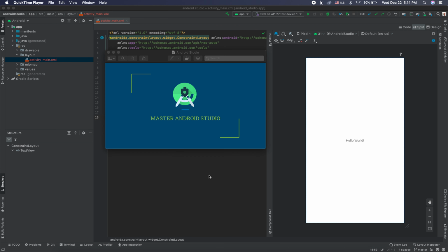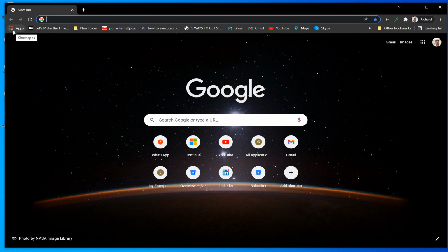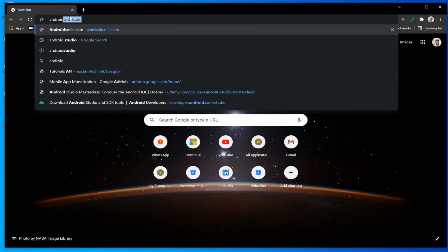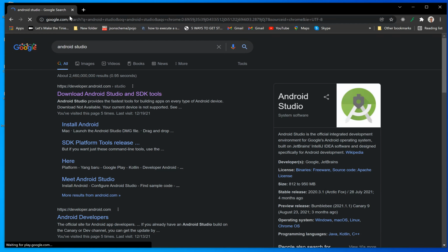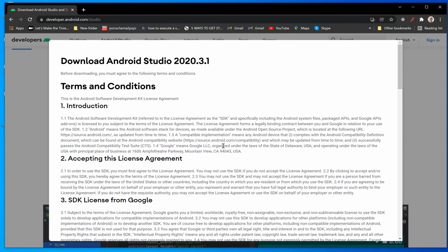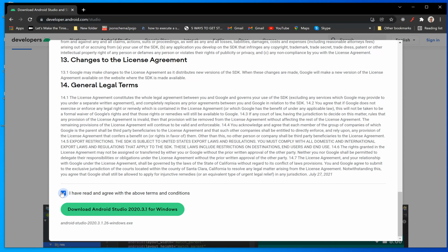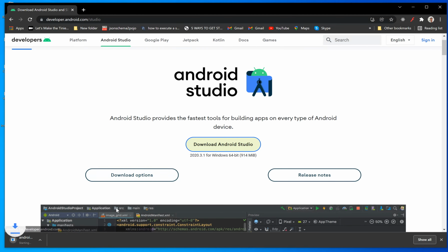Let's begin by installing on a Windows computer. Open your Google Chrome or any browser that you are using. Type Android Studio and click enter. You'll see Download Android Studio and SDK tools. Click on it. Then click Download Android Studio. Go through the terms and conditions and then accept them. Click Download Android Studio and automatically it will start to download.